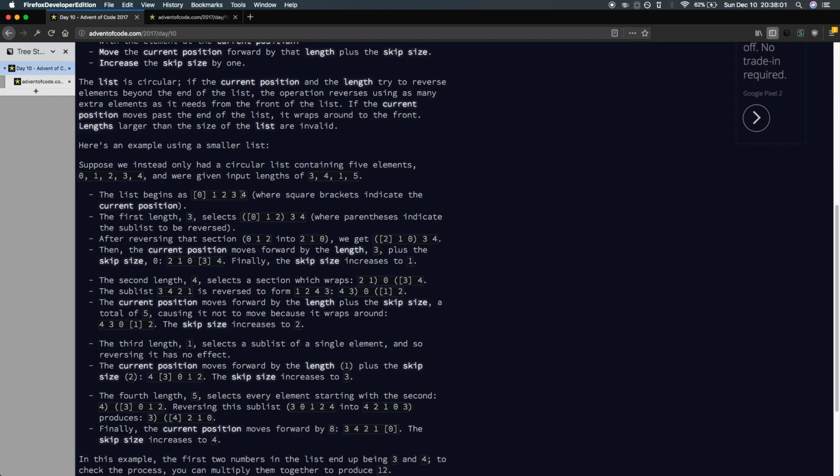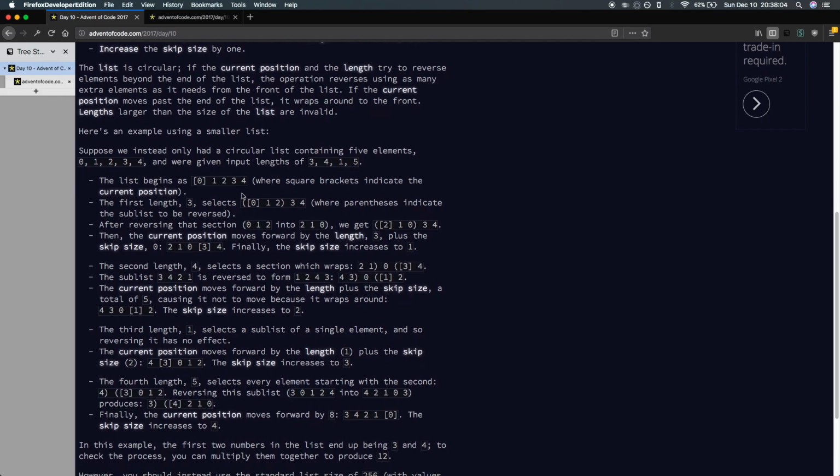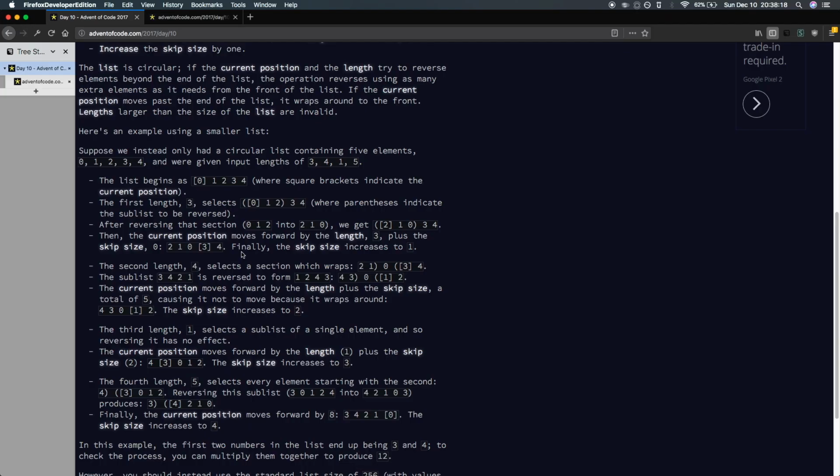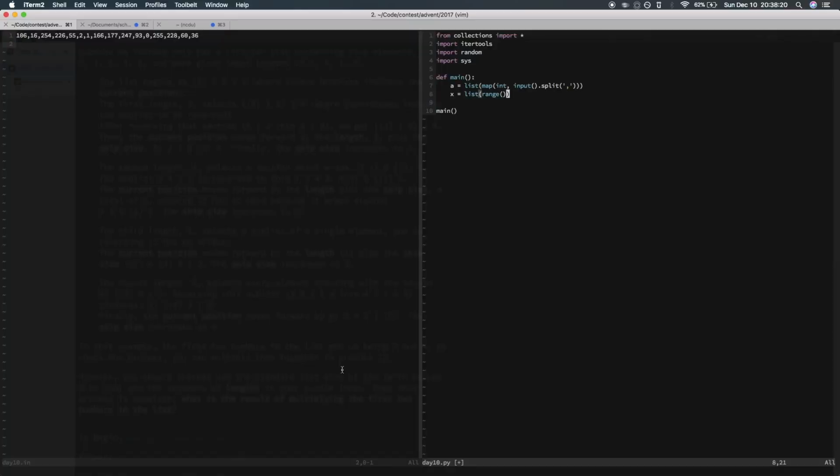So we take that size cyclically, reverse that section, and then move our pointer. Okay, so x equals list range, how many? 256. And then pointer equals 0.